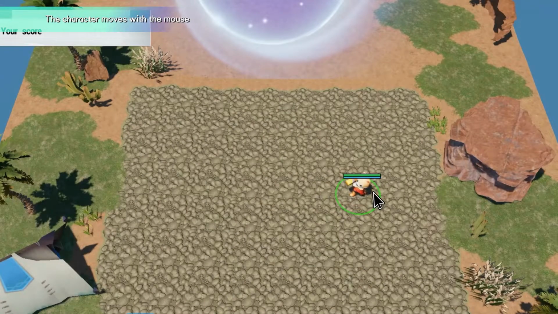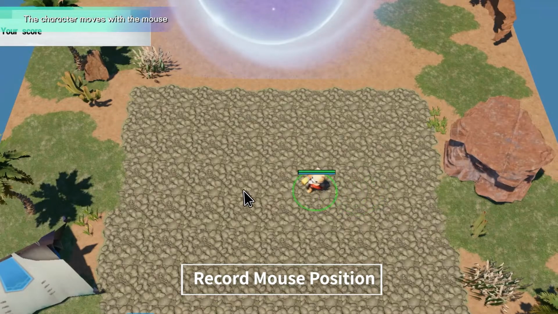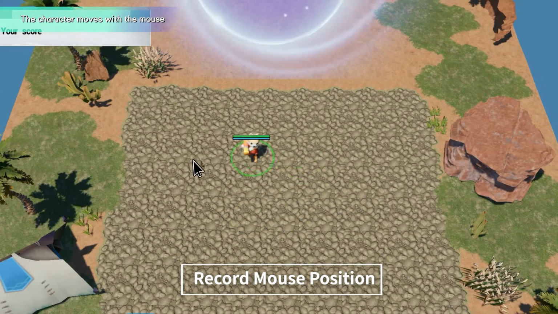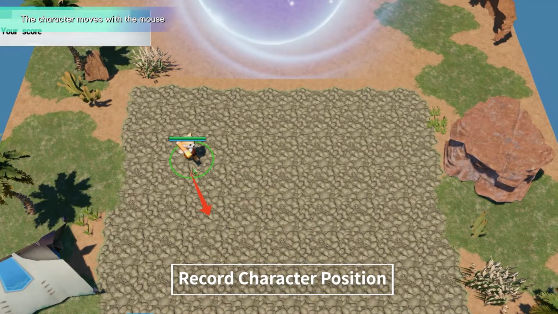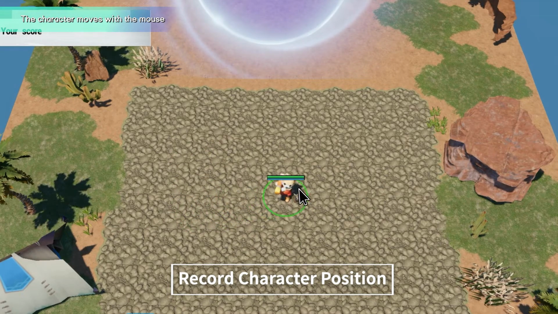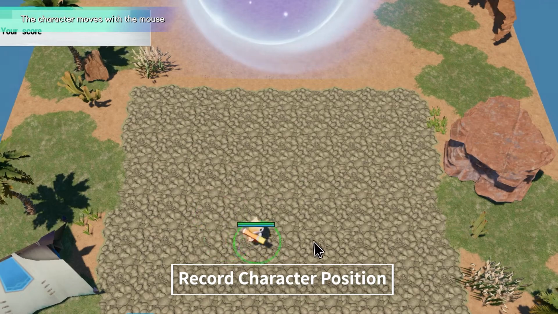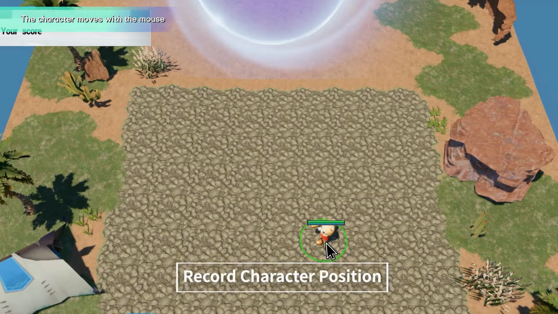Let's watch a demo video before editing the trigger. The movement of the character follows the operation of the mouse, so it's necessary to record the position of the mouse, the position of the character, the distance between them by adding the trigger.